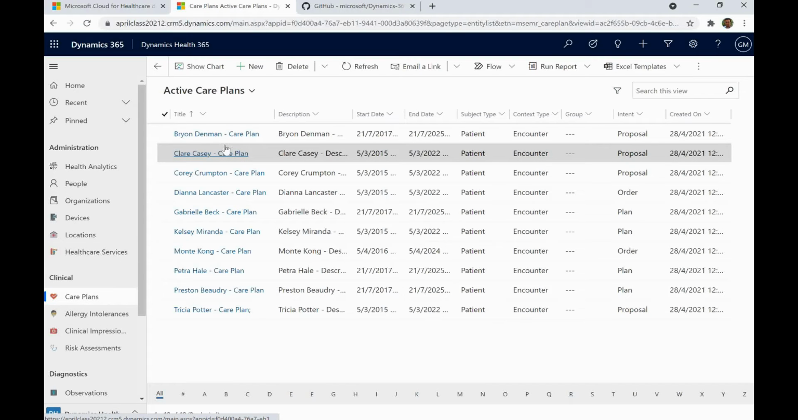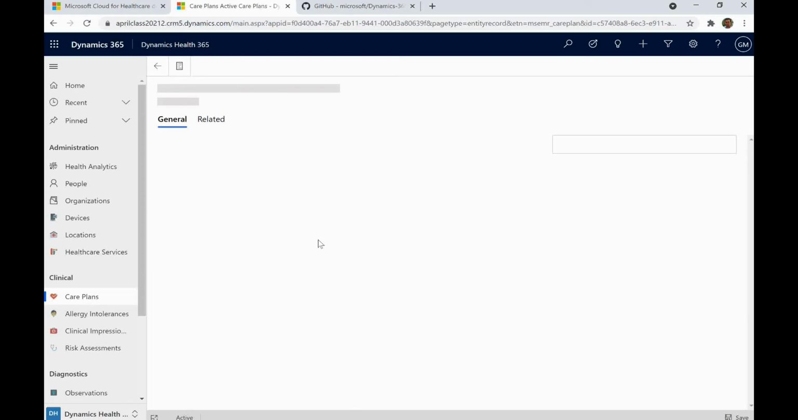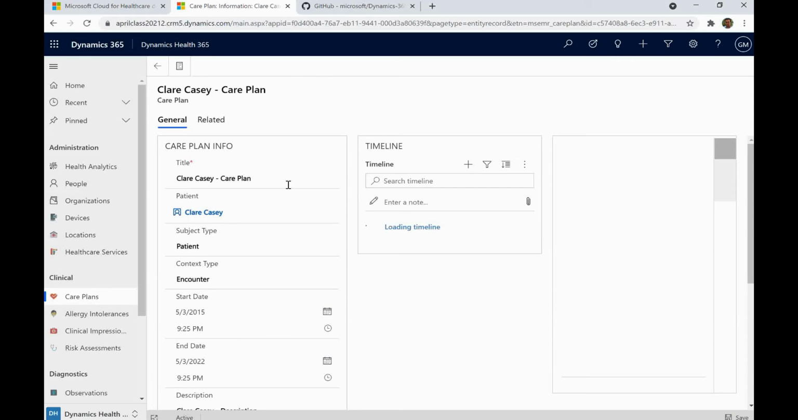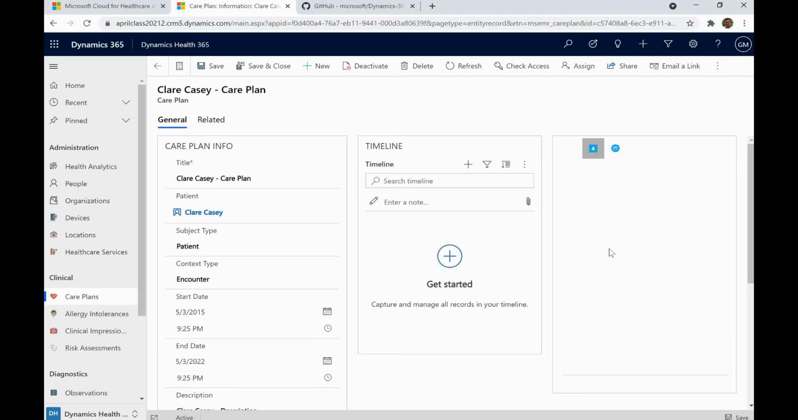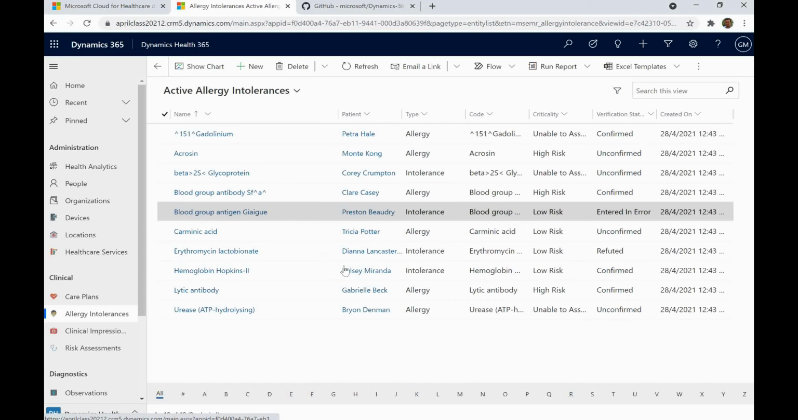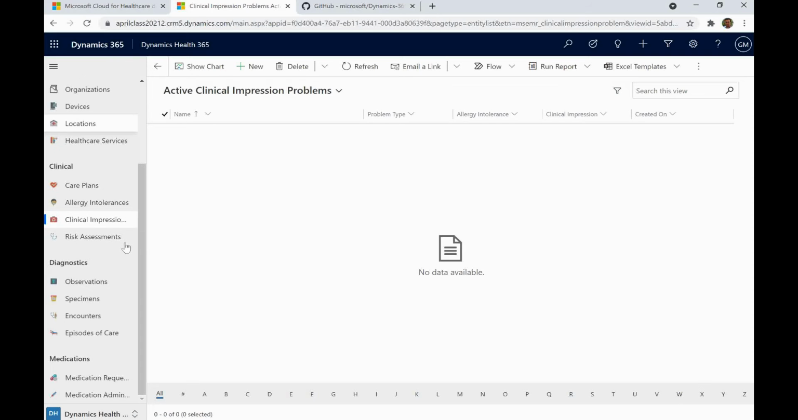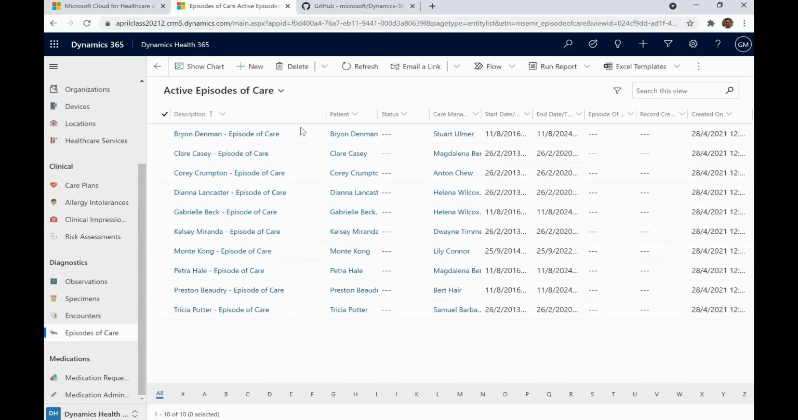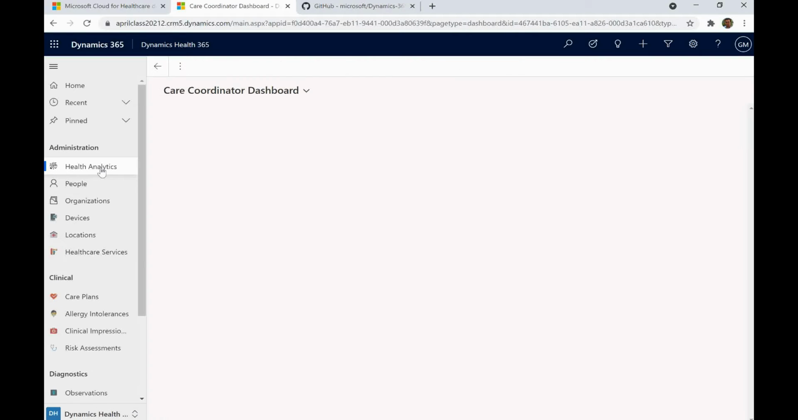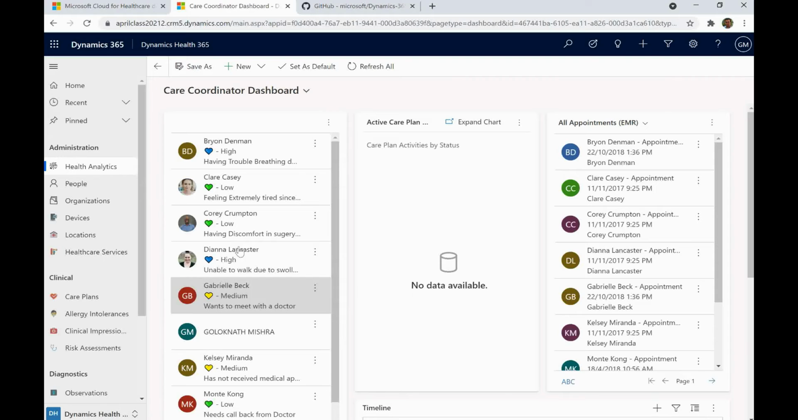Then healthcare services, different healthcare services. If you have any care plans, you can see the status and the care plan information. Here you can see care plan goals, care plan addresses, care plan activities. If there are any allergies, you can enter them here. Clinical impressions is there, then risk assessment, specimen, encounter, episodes of care, medication. I'm not going one by one, so this is high level, you will understand. It covers healthcare related information, and if you want the patient information at a glance, you can see it from here.